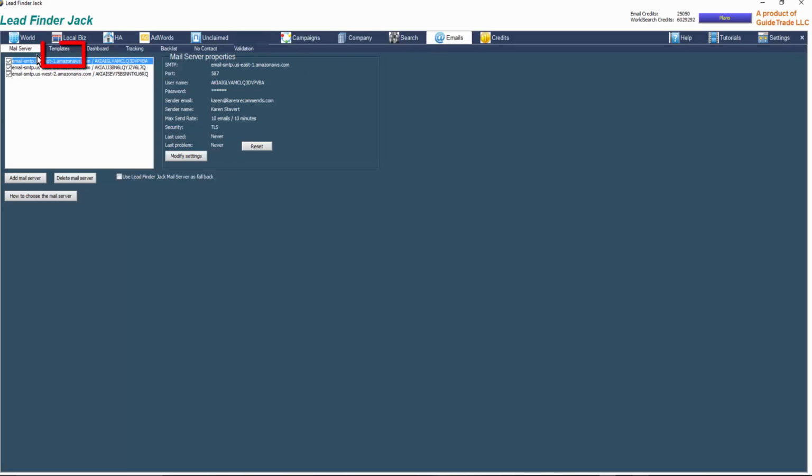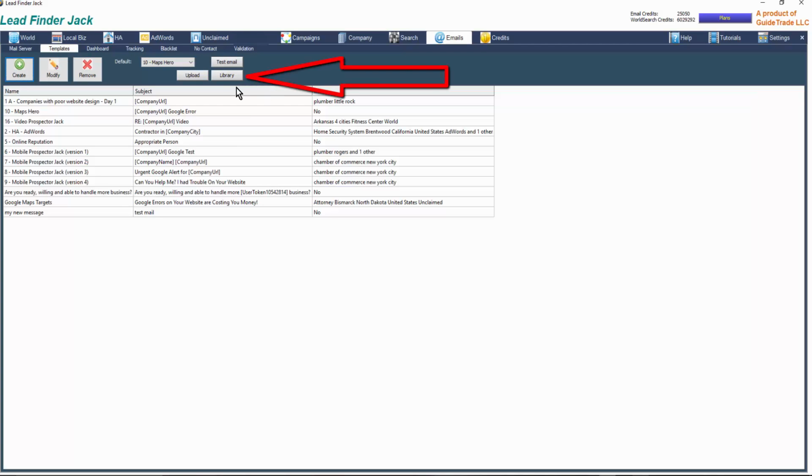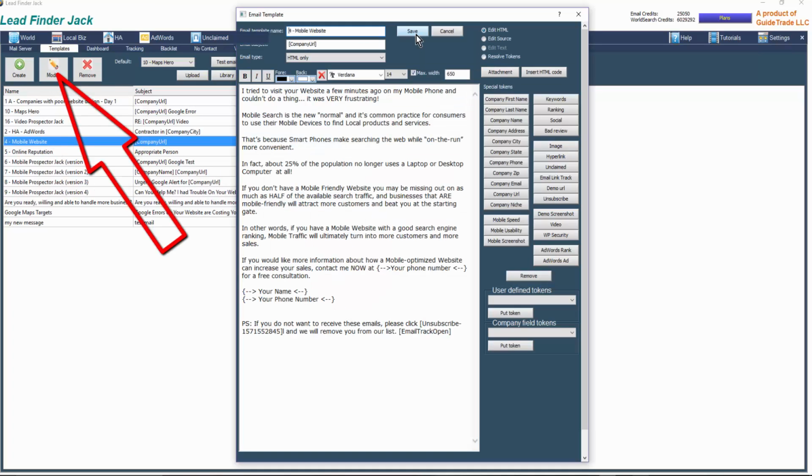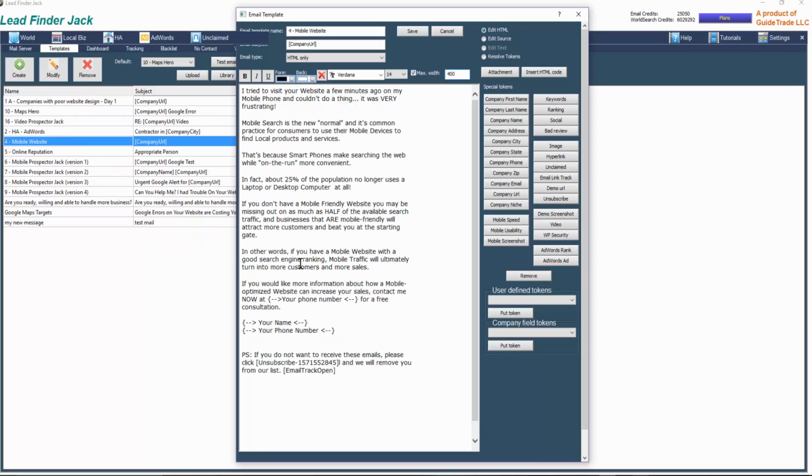Once you've done that, you come to the tab to the right of where you are, underneath local biz, and click on templates. You check the library, and there are probably a couple dozen emails here. These are pre-written emails. Highlight an email and it'll tell you a little bit about what it is, and then select download. You click on modify and modify the details of the email. There are more details about setting up the email and all these buttons in the Lead Finder Jack tutorials.